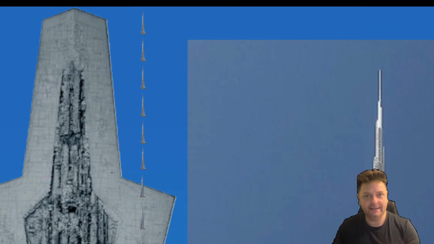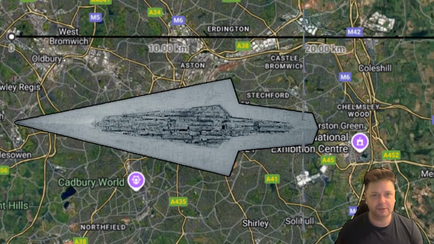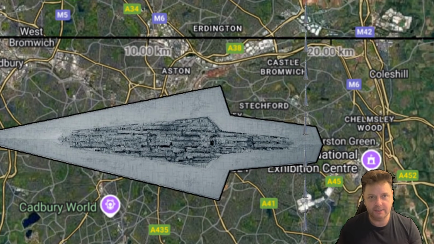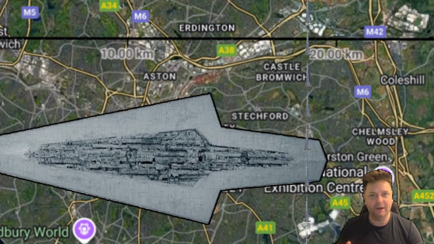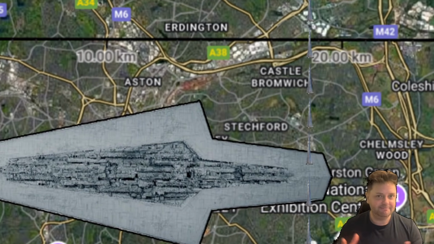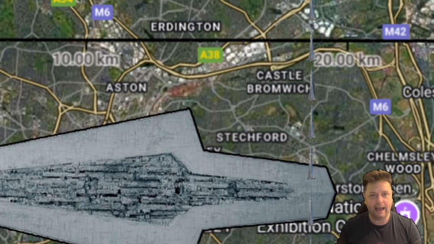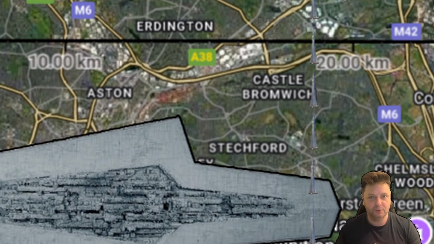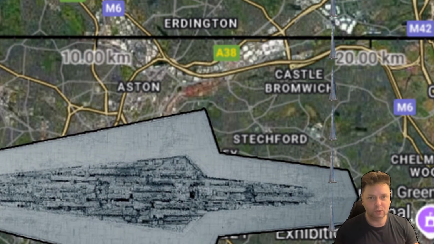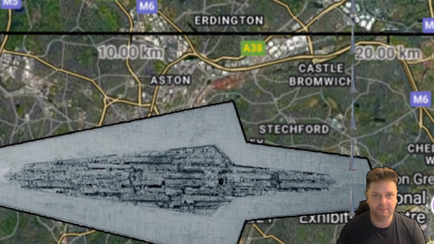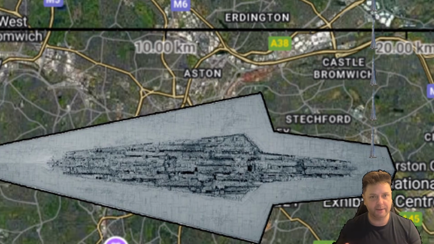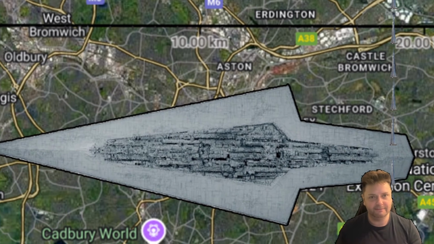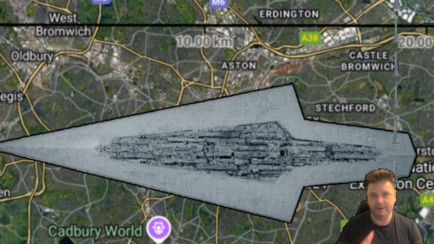But to give you an idea of how big this is, I'm going on Google Maps, and I'm using the UK because I'm in the UK. I've put it on top of the West Midlands, and you can see that this thing would absolutely dominate the sky. It would cover a city. It is absolutely huge. Now, I've put it on Google Maps at ground level, so obviously it would look different perspective-wise and all that type of stuff, but we're not going into that. We're using the Executor purely as a measuring point, if you will. We'll get back to the Death Star.